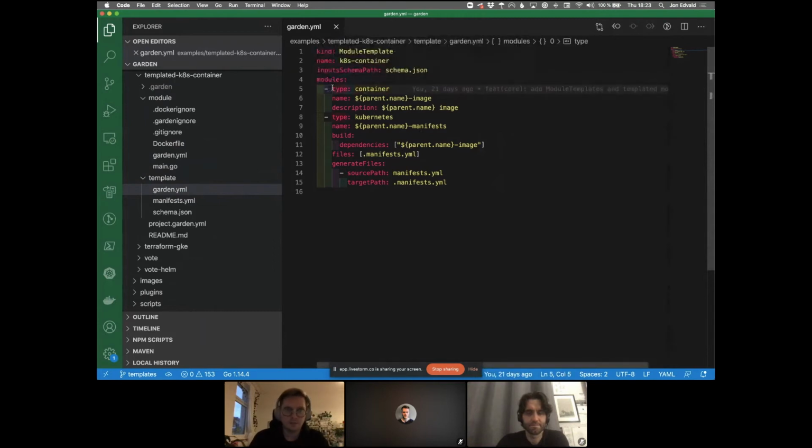As I mentioned, in this example, we have a container module. And these fields here, this is exactly what you would otherwise put in. So if you just have like a kind module, type container, name, and so on and so forth. So any fields that are valid in a normal module configuration, you can put here. So we have a container module and a Kubernetes module that basically has some manifests that need that image that we're deploying. So I'll go through these step by step.